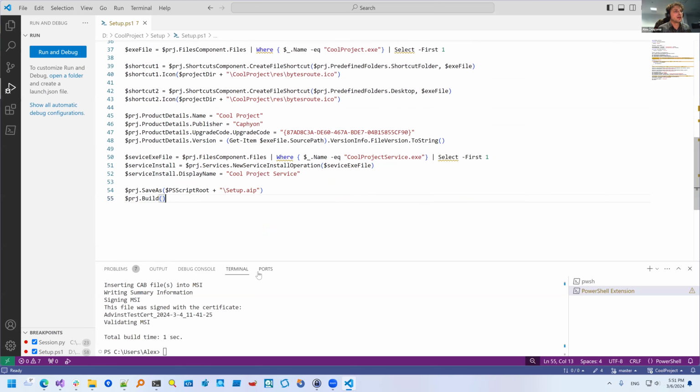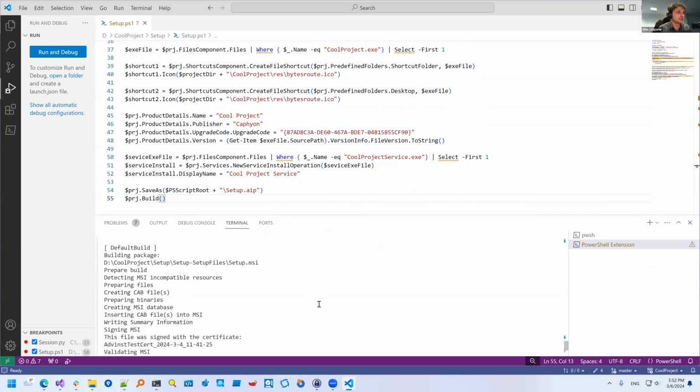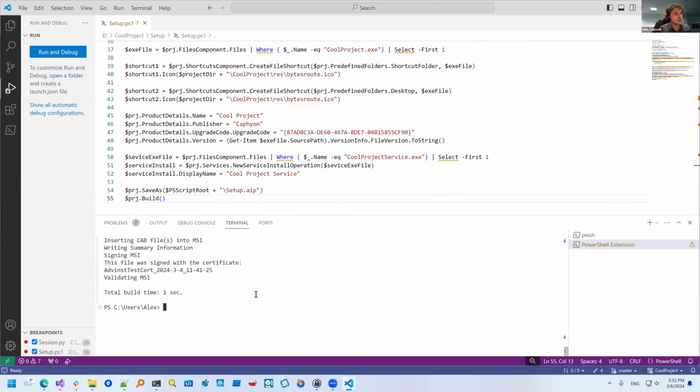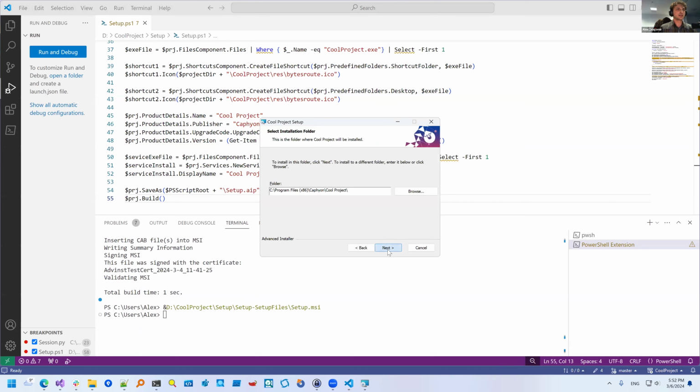Okay, now that our script runs fine, we can see that our project built and the resulting package is in this path. We have here a build log. So we can launch our package. All right. Okay, let's install. Next.